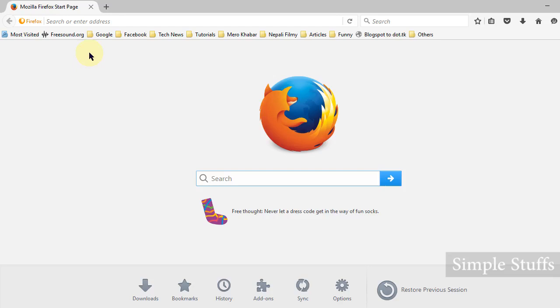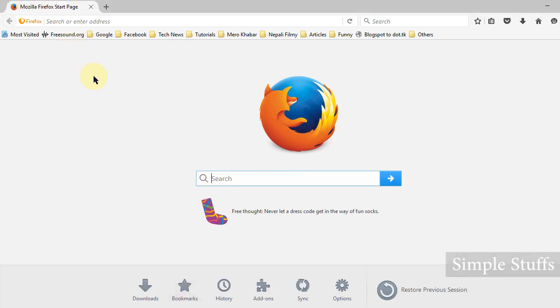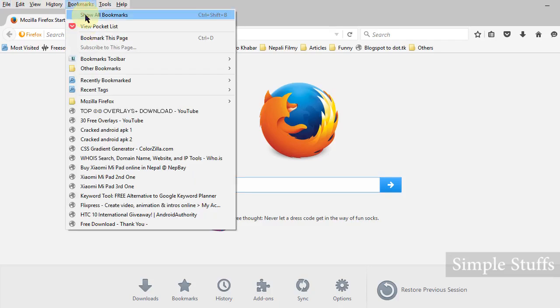So for that you need to install Mozilla Firefox at first, and then it will open up this window and you can find here bookmarks. But if this page doesn't appear, then you can just click on Alt on Windows or Option on Mac, and this top bar will appear. Then click on bookmarks and click on show all bookmarks.